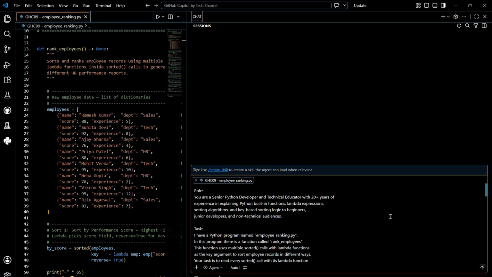So firstly we have to assign the role to this system. So we are assigning that you are a senior Python developer and technical educator with 20 years of experience in explaining Python built-in function, lambda expression, sorting algorithm, and key based sorting logic to beginner, junior developer and non-technical audiences. Okay, so this is the overall role.